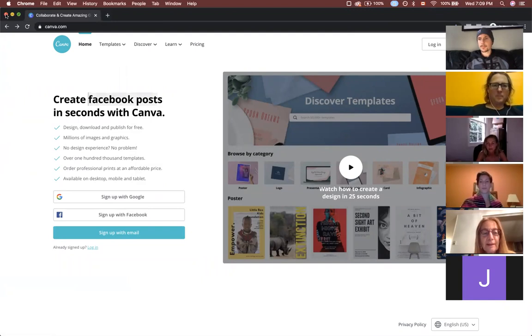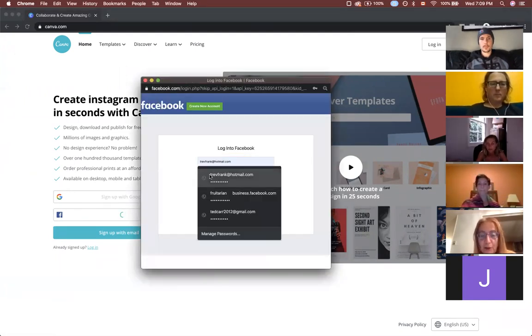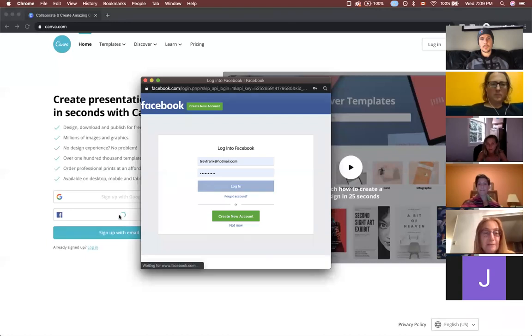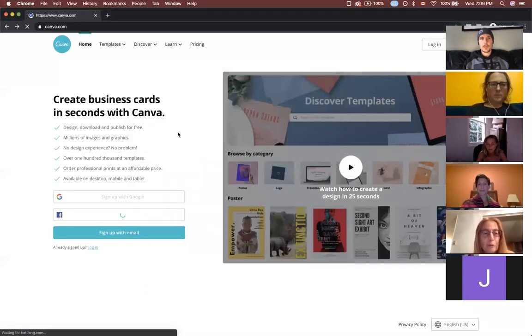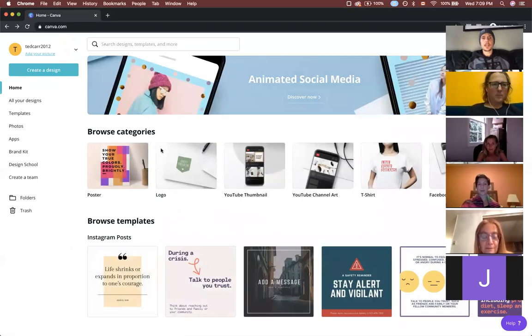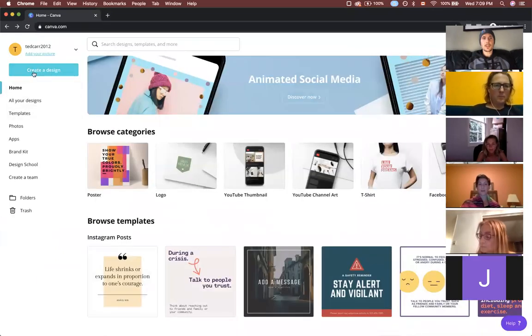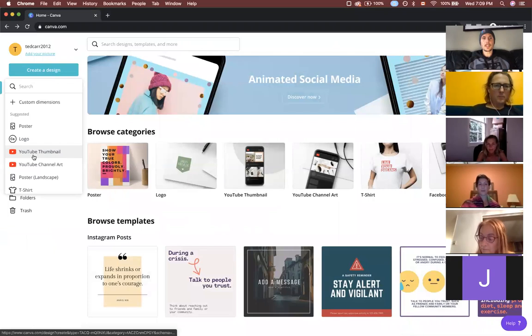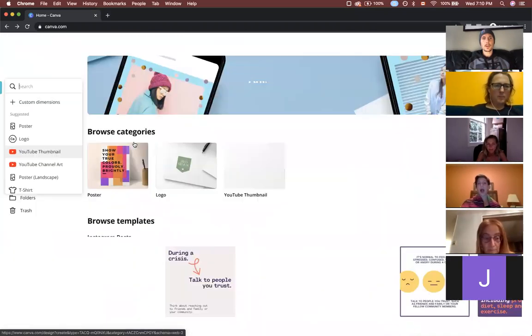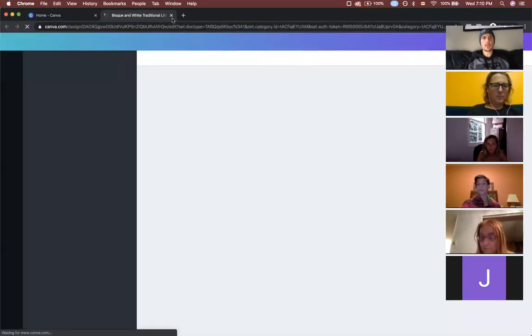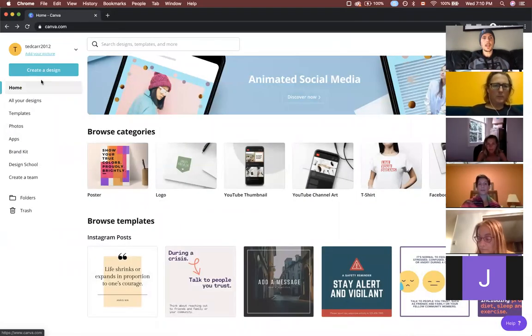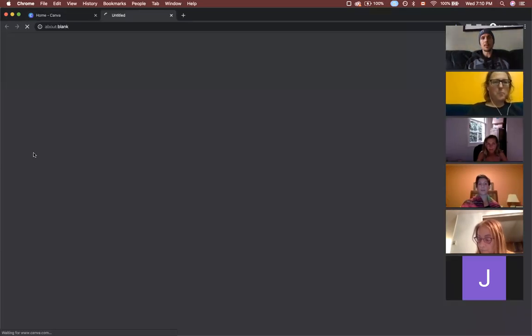So as soon as I get in there, does it show you where to go to create pictures, or is it overwhelming? As soon as you're in there, it looks like this. And then on the top left, it says create a design. You just click create a design. And then right here, it says YouTube thumbnail. So it's top left, create a design, and then as soon as you click that, you click YouTube thumbnail.